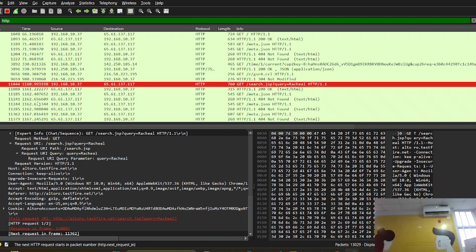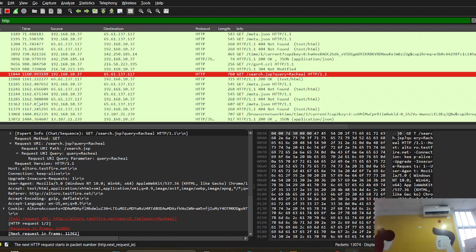I don't understand anything. What did you say? I don't understand anything. Why is it still showing up? Then apply the filter, that HTTP filter. Okay.